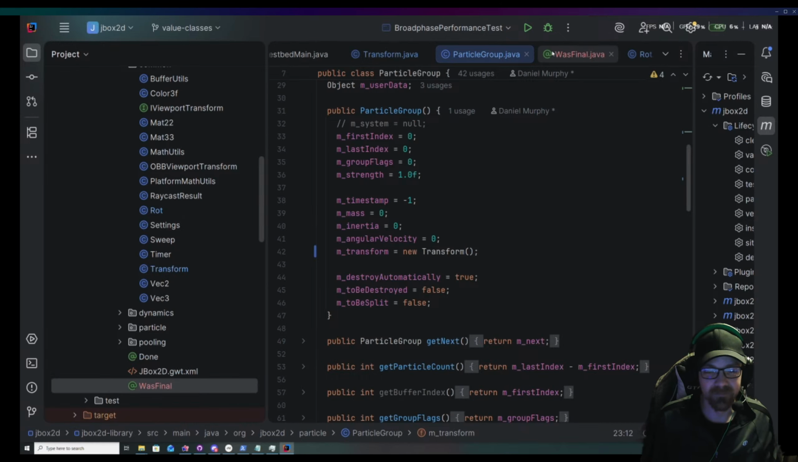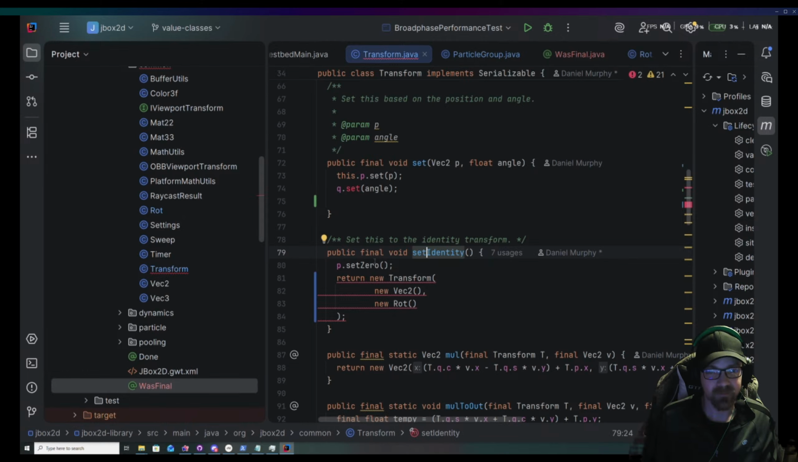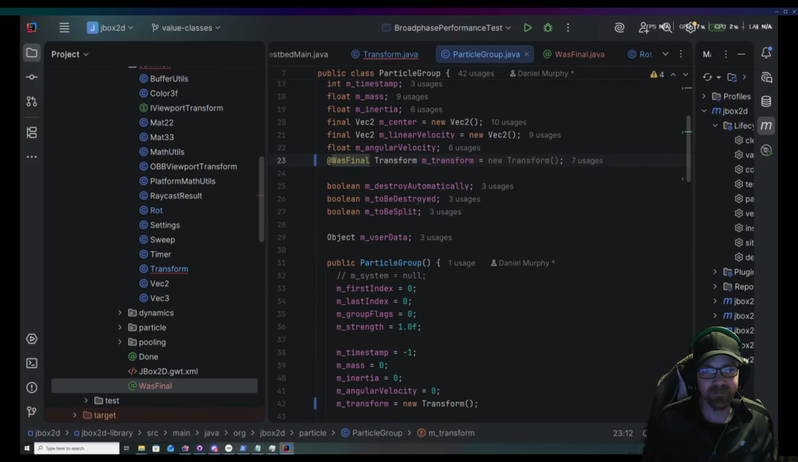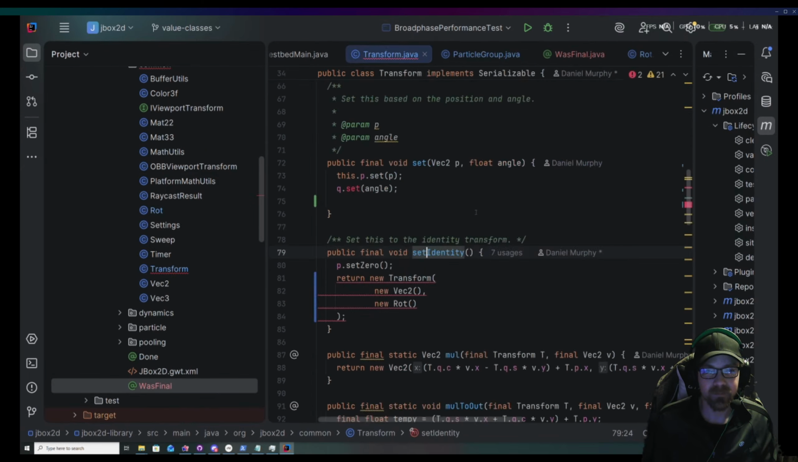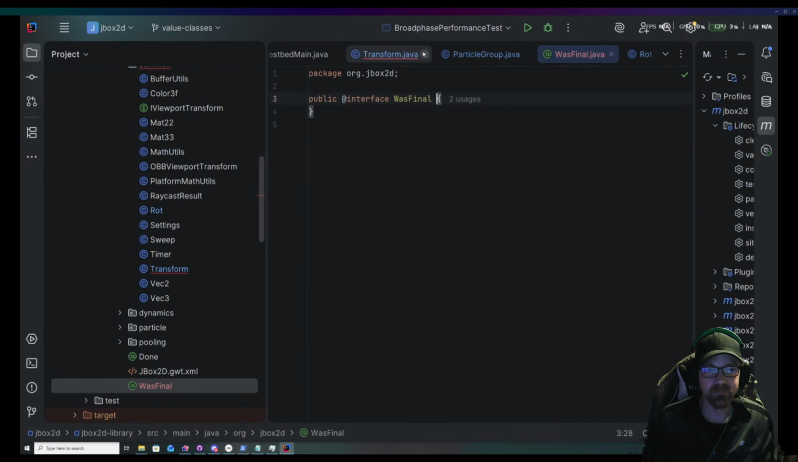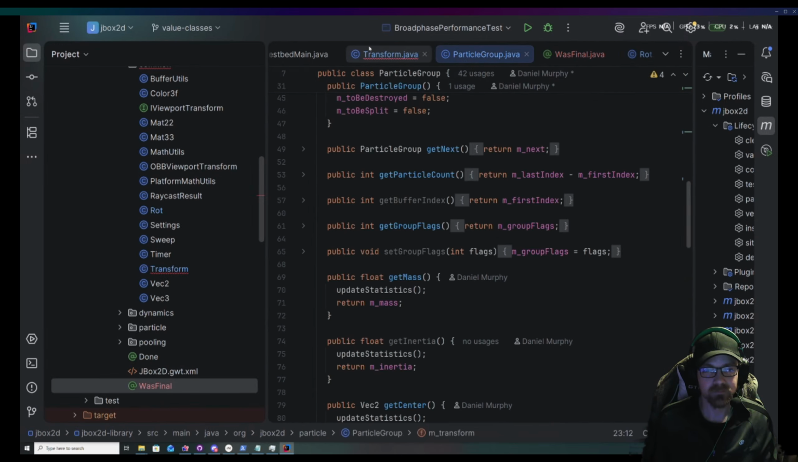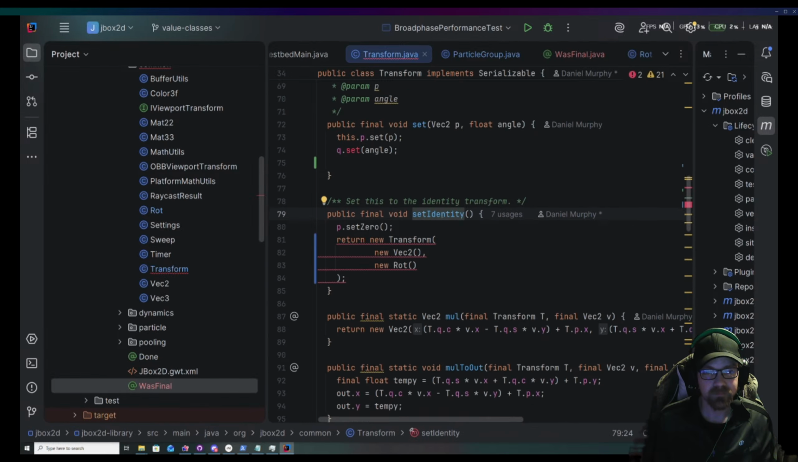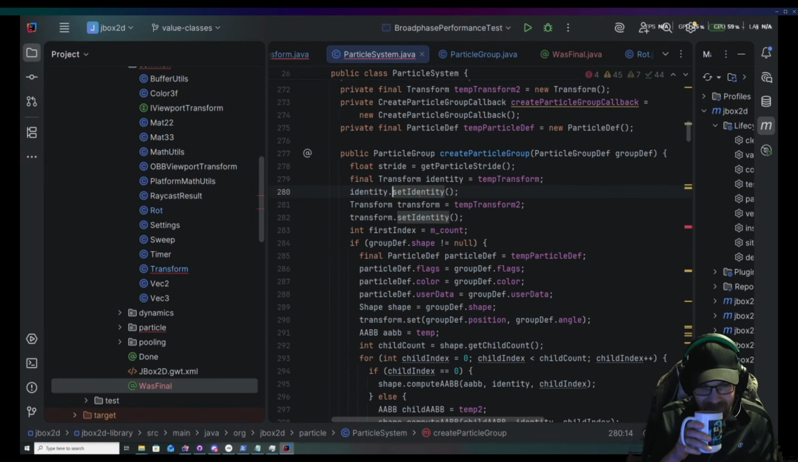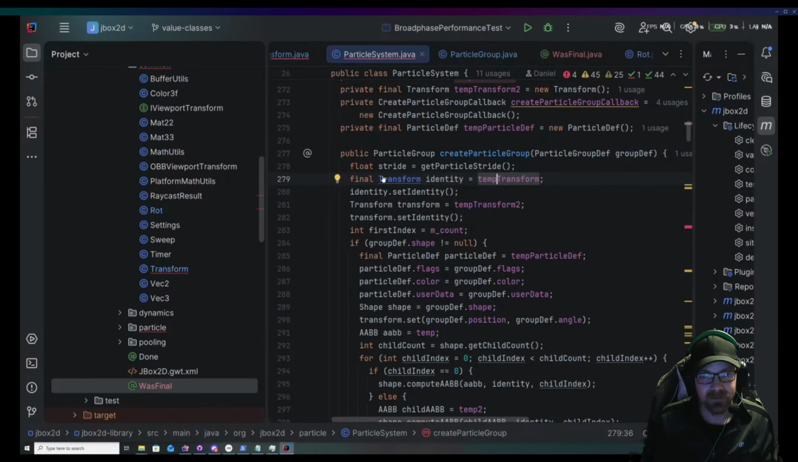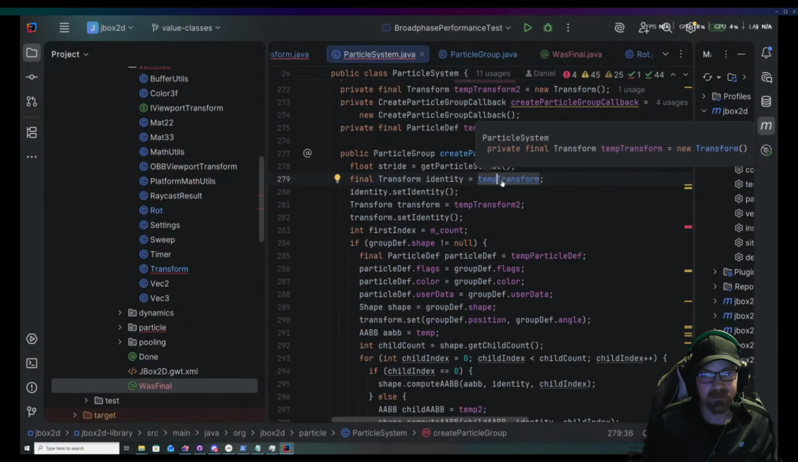Anyways, if you were watching, the only thing I've done is I've continued on this chain of getting rid of these mutating methods. And in here, see the M transform, I changed it from final so that I could do the updates. But I wanted to remember that it used to be final. So I marked it with was final, so we can revisit that later. Right, so here, this set identity, we want to get rid of all the uses of this. And some of these kind of suck to do. Final transform identity equals temp transform.